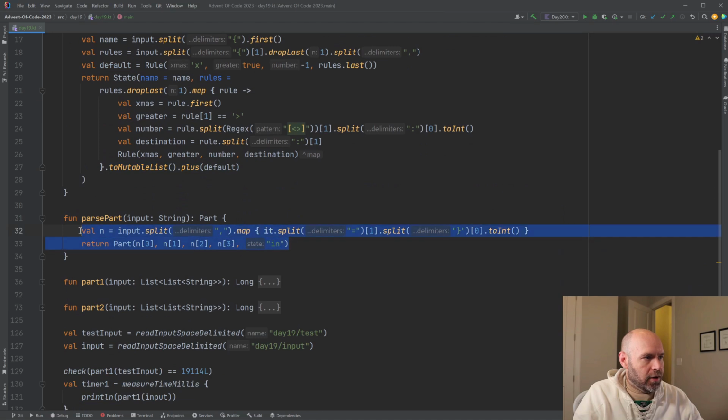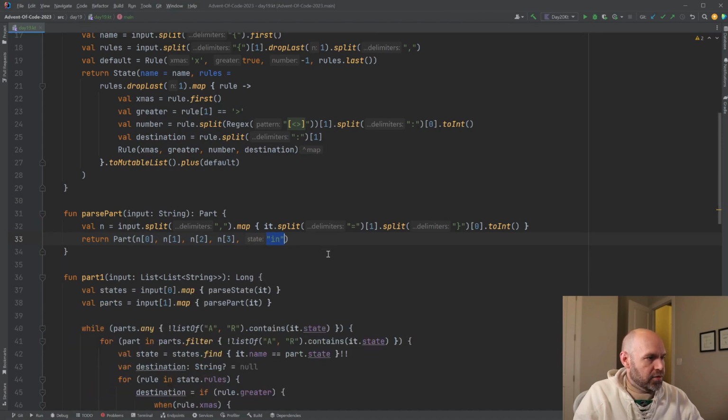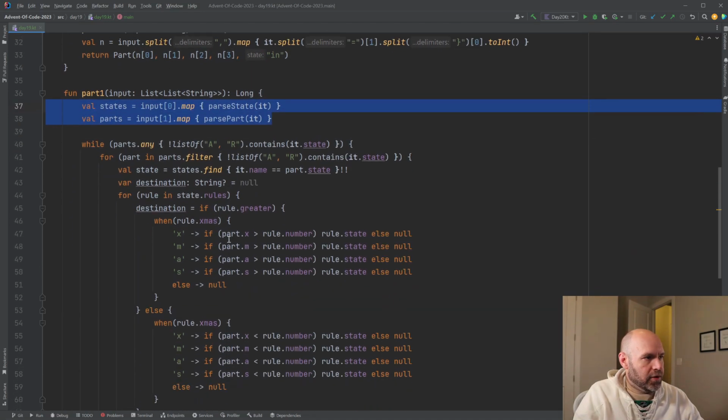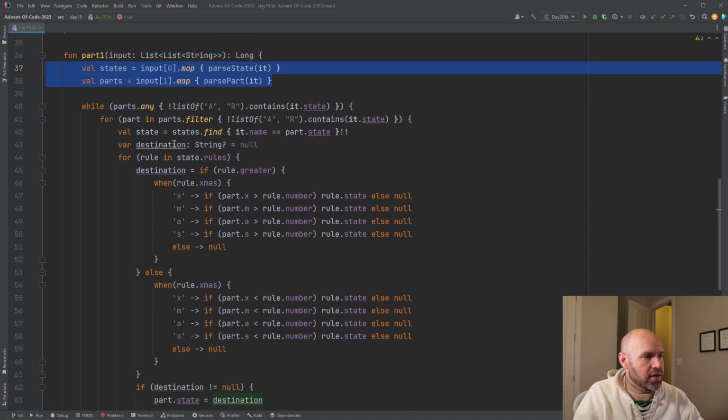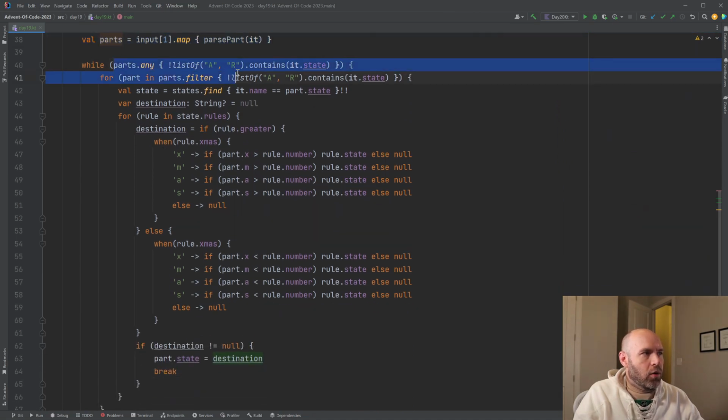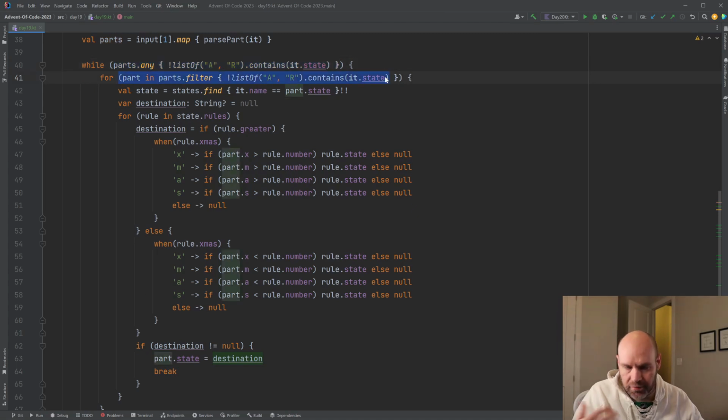Parsing the part is a little simpler: break it on the equals and commas, and there are your XMAS values, and the state it starts in. At that point, we can map our input lines into states and parts. Then our for loop is basically: while we have any parts that are not in the state A for accept or R for reject, we do this loop, for all parts in that list that are not currently in A or R.